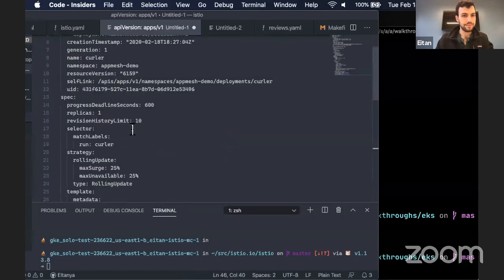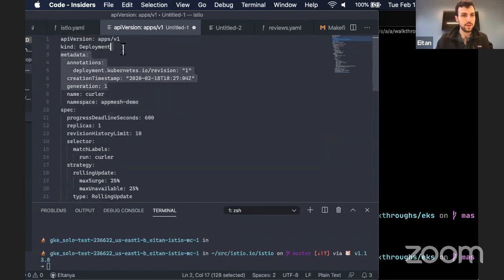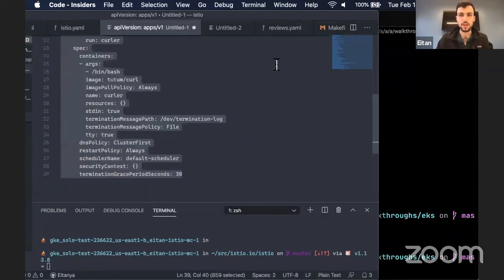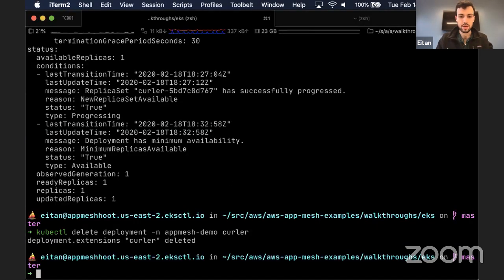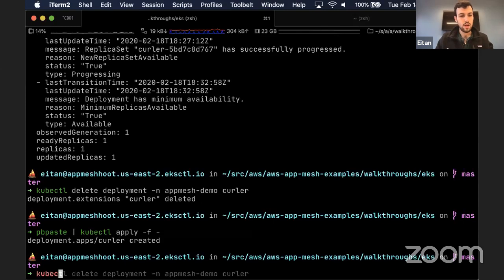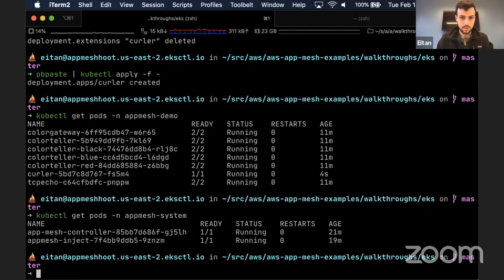Sorry. We don't need any of these. We don't need any of these. I'm hoping that because this was created in a slightly strange way using that command, this will alleviate the problem, but maybe not. So we're going to copy that and apply it into our App Mesh demo namespace. Now, if we get pods again in our App Mesh demo namespace, it is still not getting injected. So let's look at our injector. It's fine. I am at a loss.